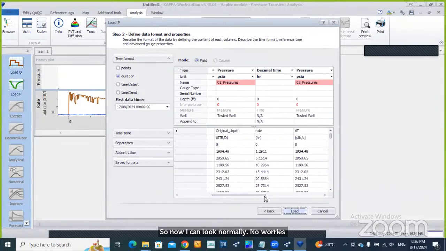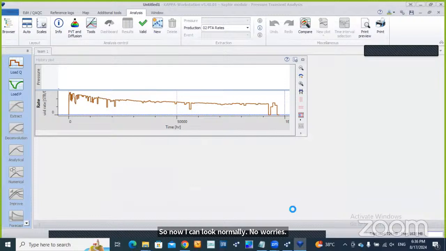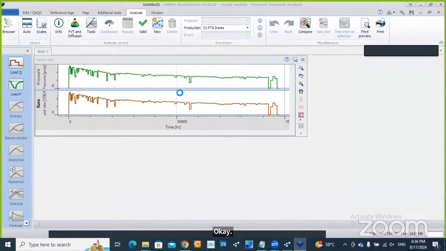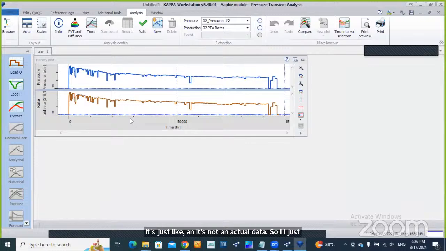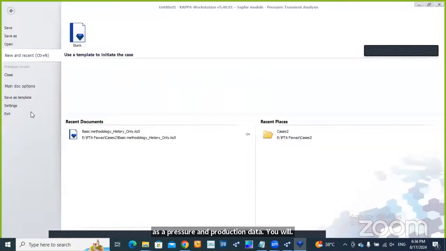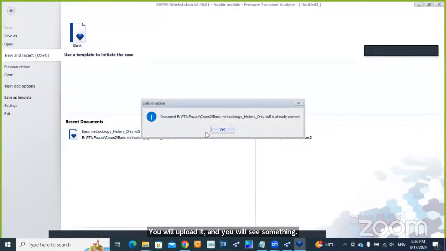Okay, but as I told you, this is just like dump data. It's not actual data. I just want to show you the first step. If you don't have an existing project, from our side we will give you pressure and production data. You will upload it and you will see something like this model.